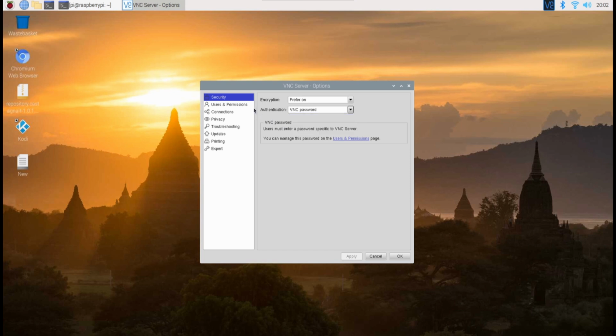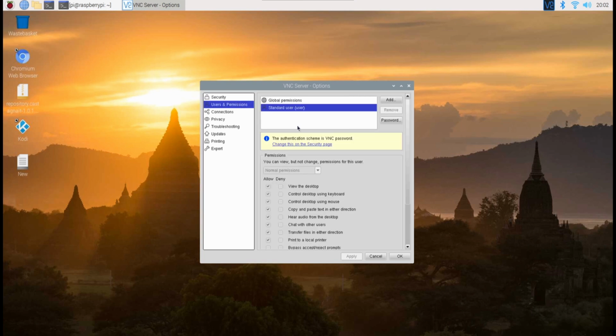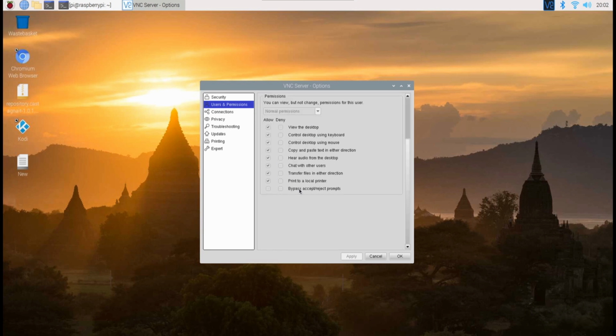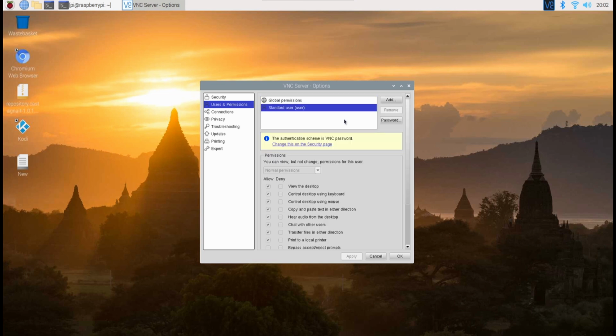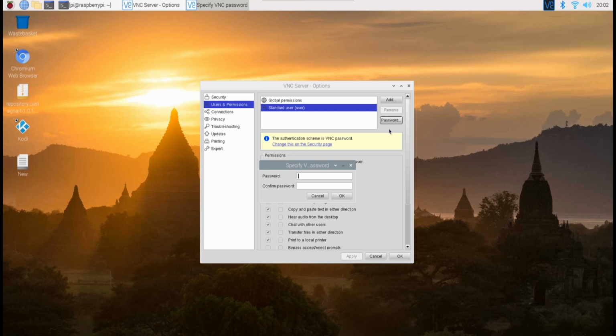And then we're going to head on over to users and permissions, and you're going to want to make sure that the standard user has all the permissions for anything that you want them to do. And you'll want to set a password here, so just click the password button and put in a password, and this will be the password that you use for VNC. And once that's all done, you'll need to download a VNC client, which I'll show you right now.